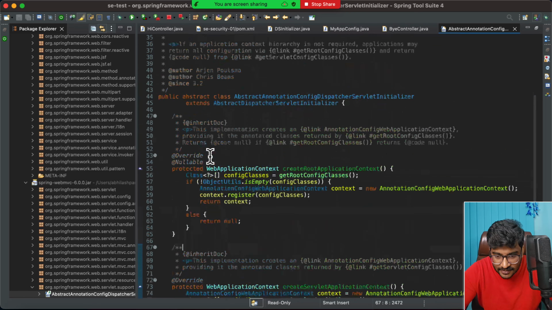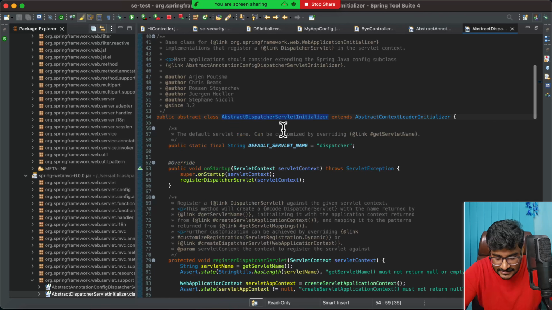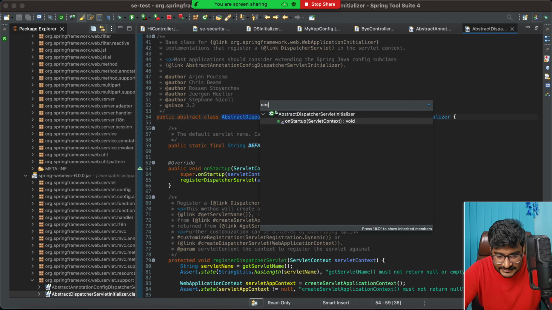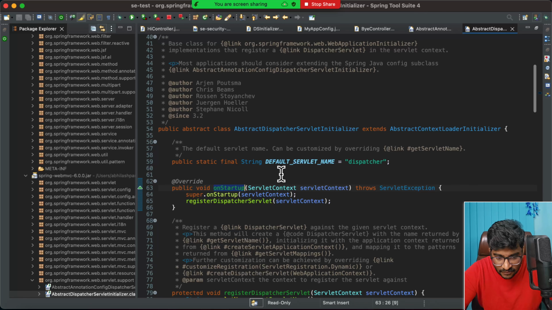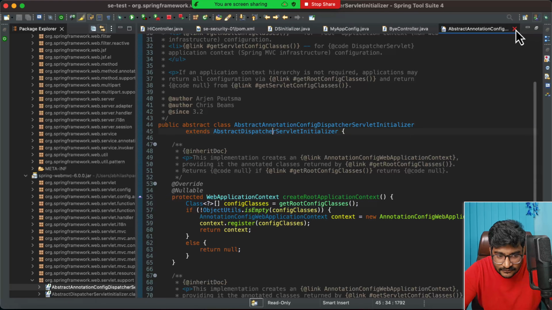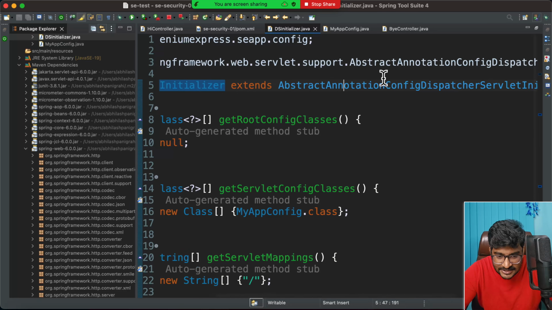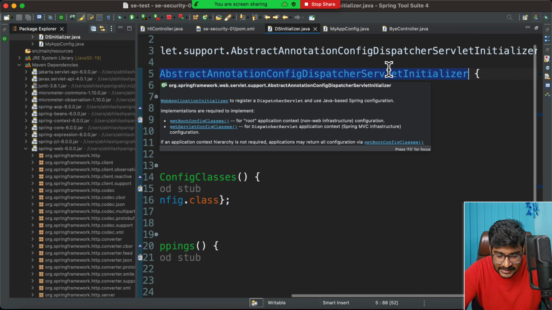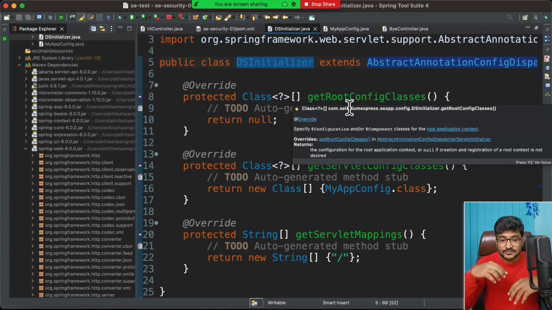If not here, maybe somewhere else, the superclass on startup. See, the onStartup method, which has been overridden from the WebApplicationInitializer, is registering a dispatcher servlet. So whatever work your run method does, that work will be done by this class. This magic will happen whenever you extend this class. Internally, the dispatcher servlet will be created, the container will be created, everything will happen automatically, right?